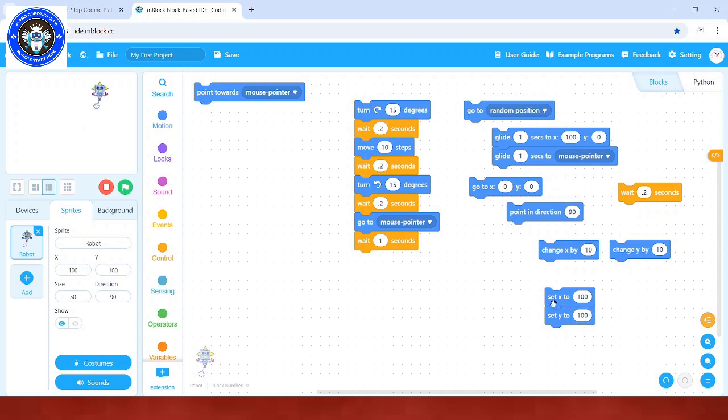Let's say whenever my game starts, I want my robot to go to the center of the board. I am just going to put these commands, and it is going to go to the center of the board. Changing x by 10 means moving just 10 steps, but setting x to a specific position will take the robot directly there without changing any positions by steps of 10 or 20 or 100.